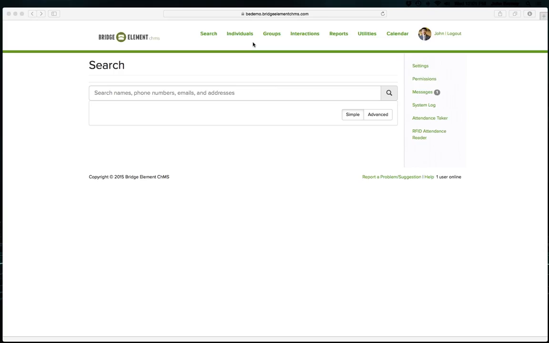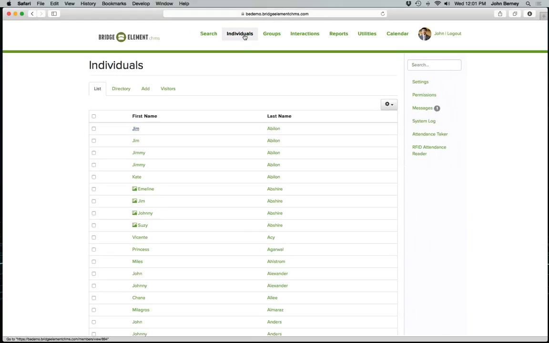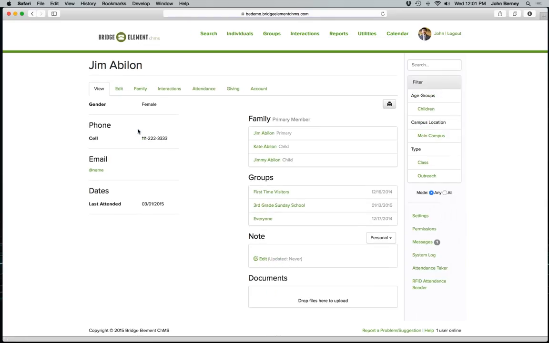Today we're going to explore Interactions features as well as see why and how it's a powerful tool for tracking follow-ups with members and visitors more effectively with your church. To begin, we're going to navigate to an individual's page in the Bridge Element ChMS. So let's go to our individuals. Let's just click on Jim here.